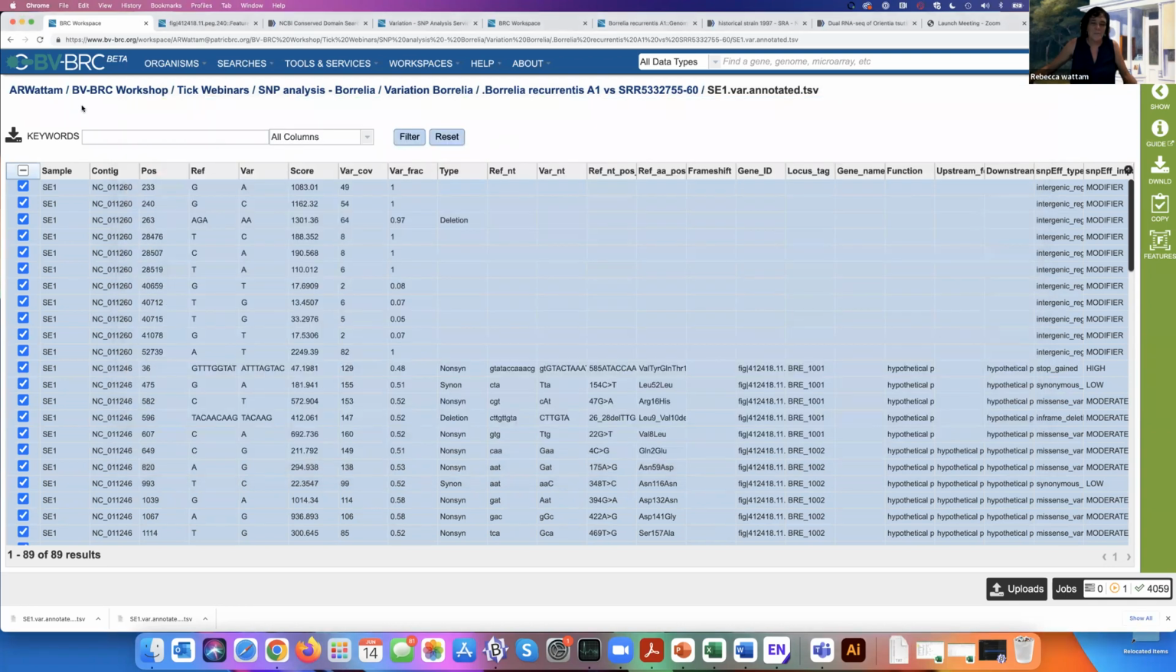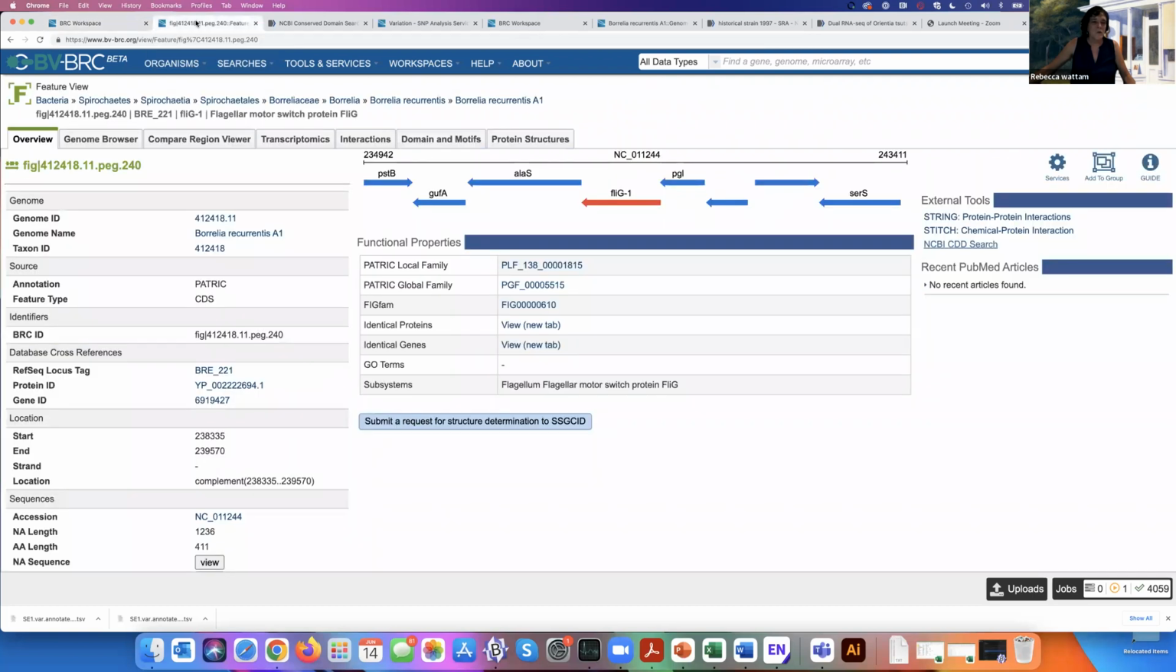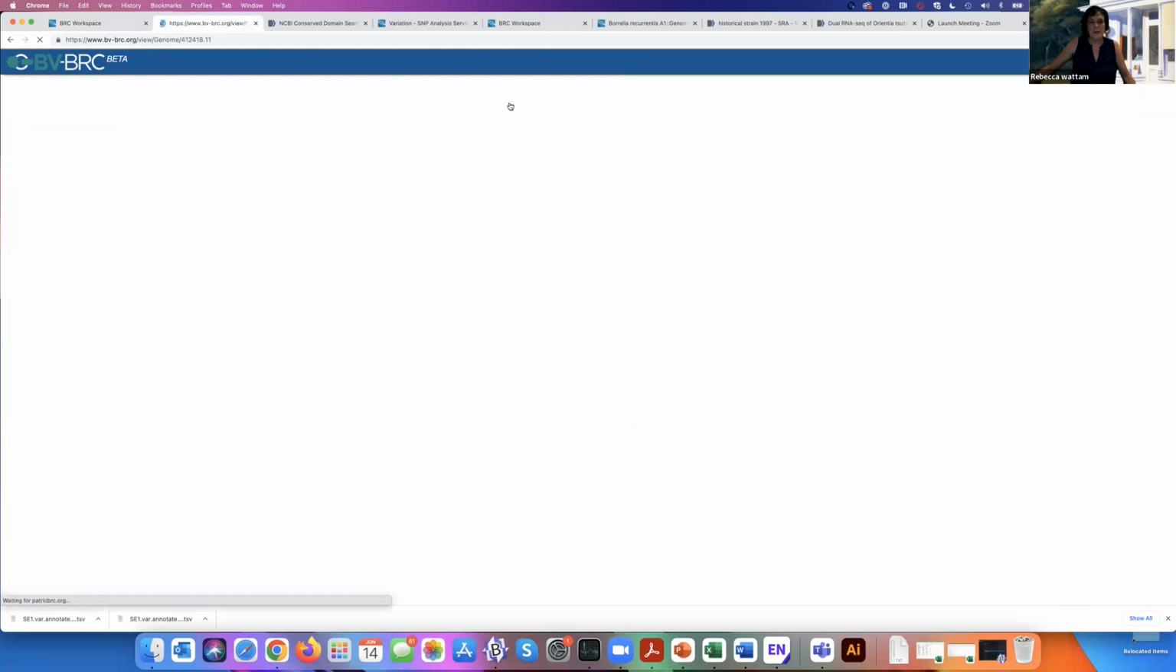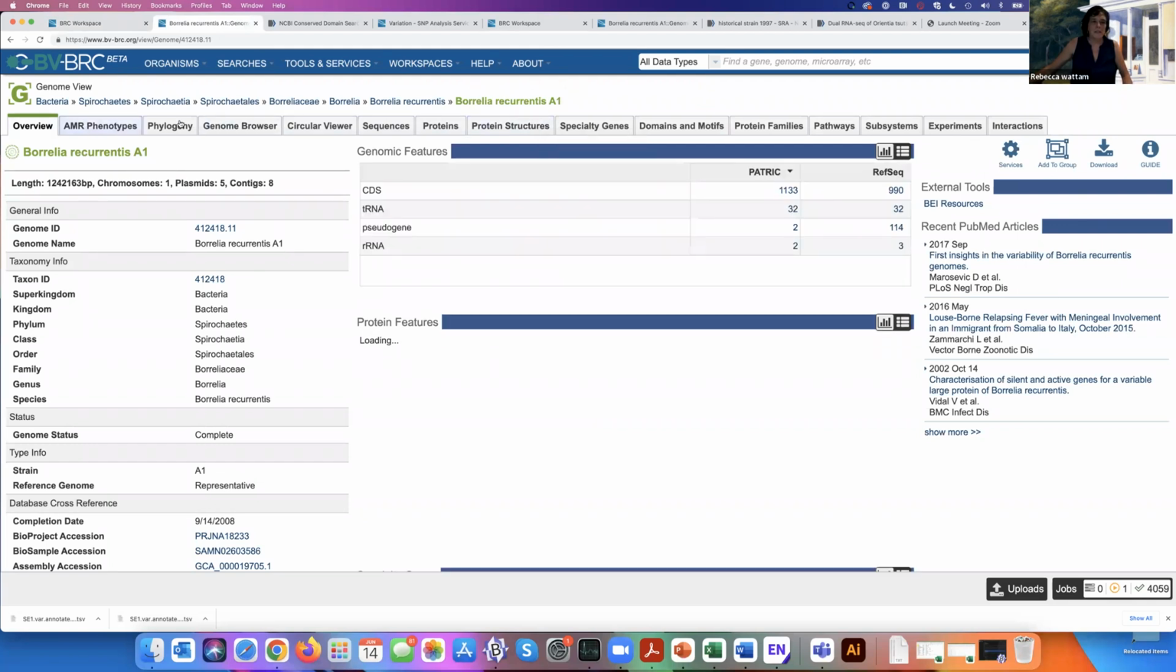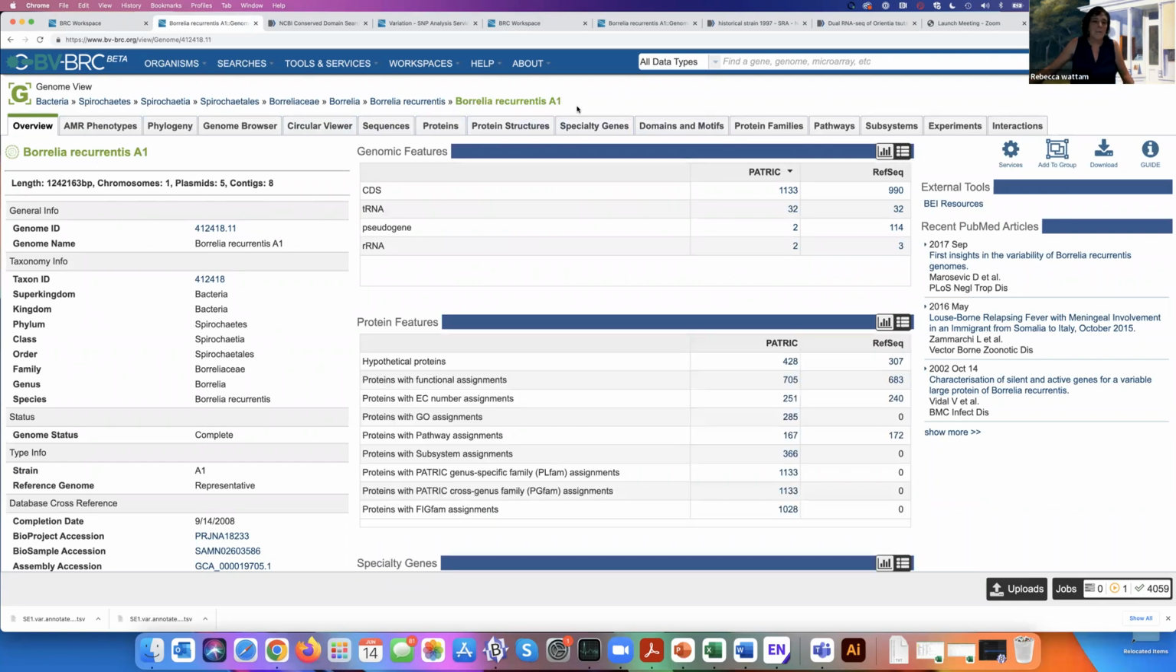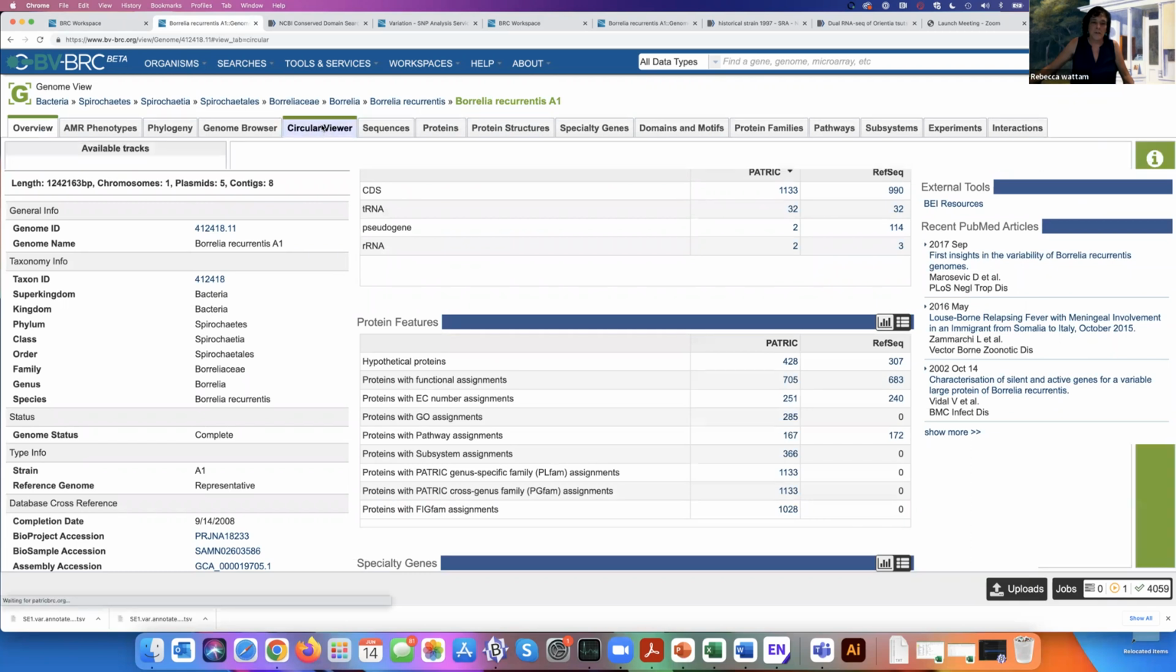So I'm sure you're thinking, why did she make me sit through this? This is why. So I'm back to the feature page, but I want to go to the genome page here. That was a breadcrumb at the top, so I can click on this. This is the page about our reference genome, and you can see there are a number of tabs, all with different information about it. But we have a circular view.